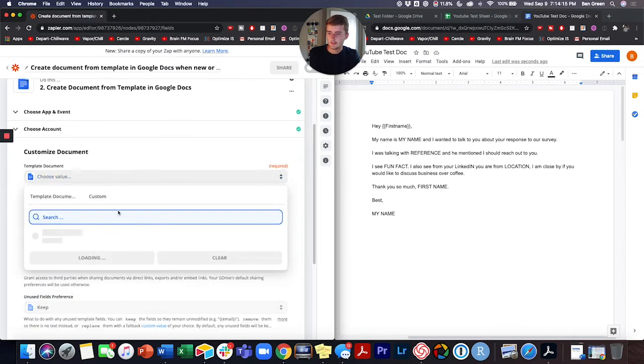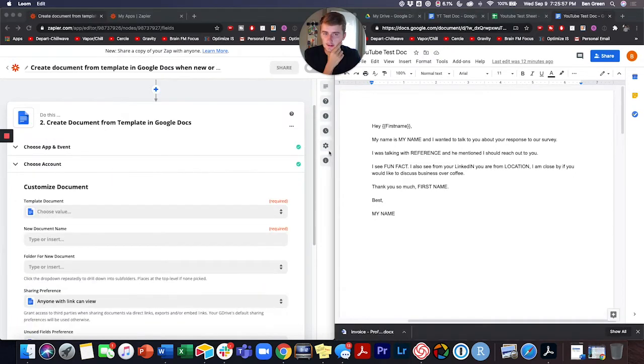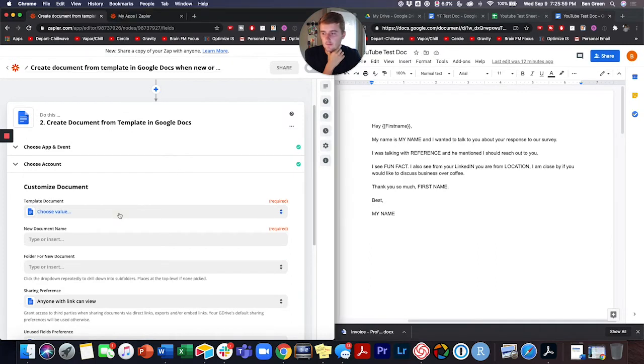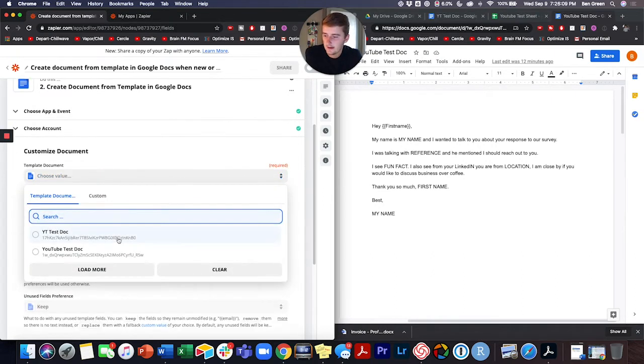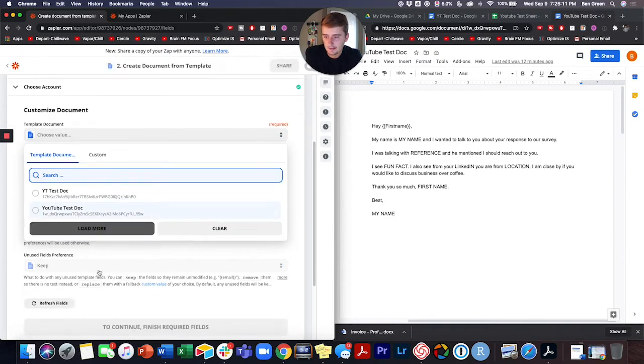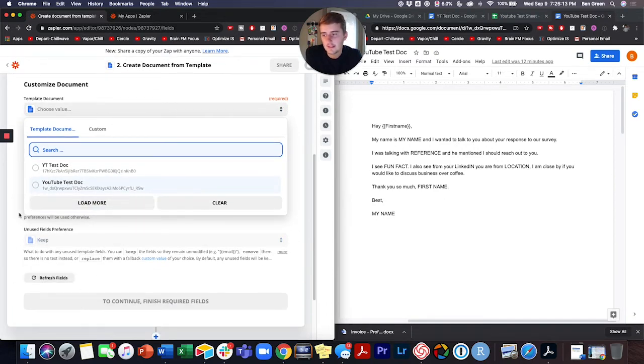Alright, so the template document, we were having some trouble getting Zapier to find the template document, so we just kept going back out, back in until we got it to work. I haven't figured out a better way. Just keep clicking load more and refresh fields. It's a common problem and sometimes it just takes a while. Luckily, after it's done this time, you won't have to do it ever again.